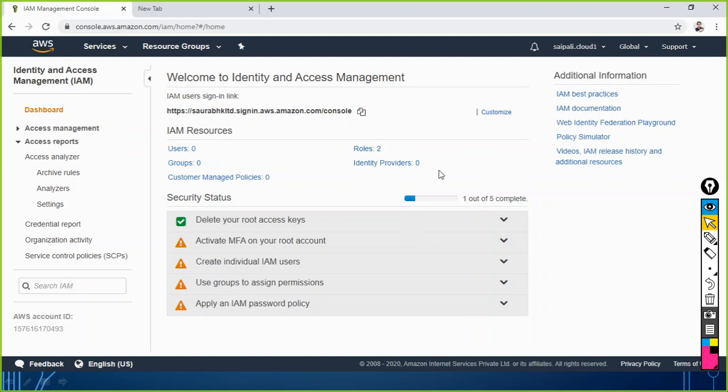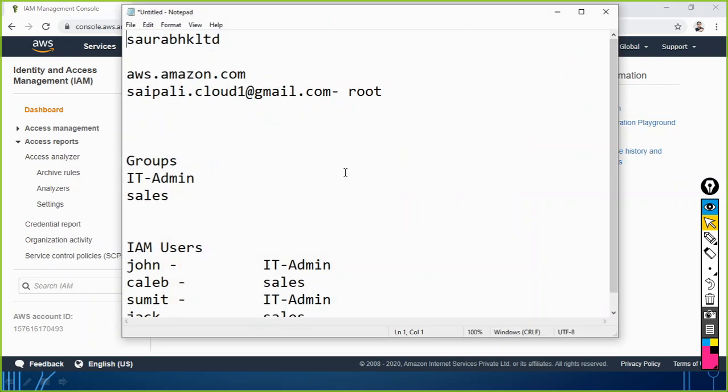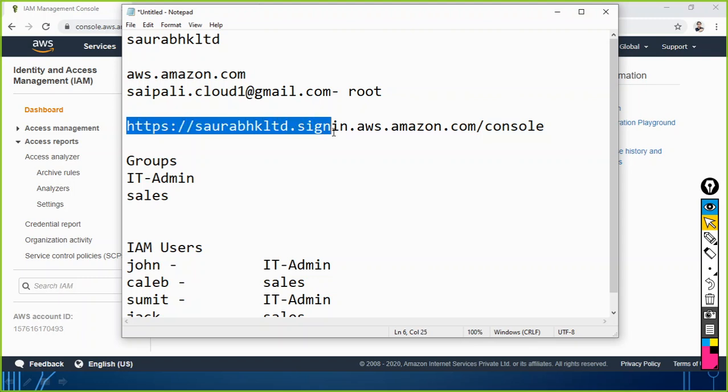If it is accepted, it is going to create, and now my URL is easy: sauravklimited.signin.aws.amazon.com/console. Now I can keep a copy of it and put it somewhere in my notepad, because the other users which I am going to create will be using this URL. For example, if John wants to log in to AWS, he will use this URL, not aws.amazon.com. This is a customized URL for my company only.